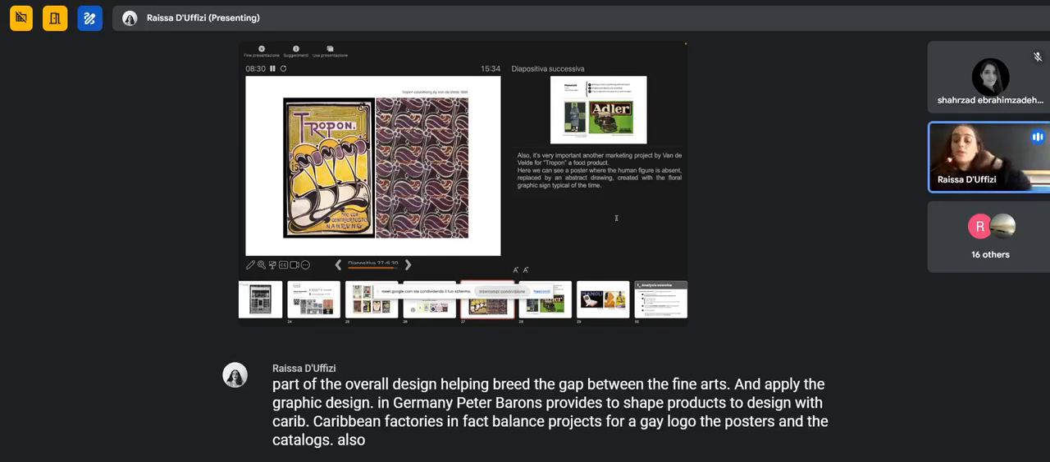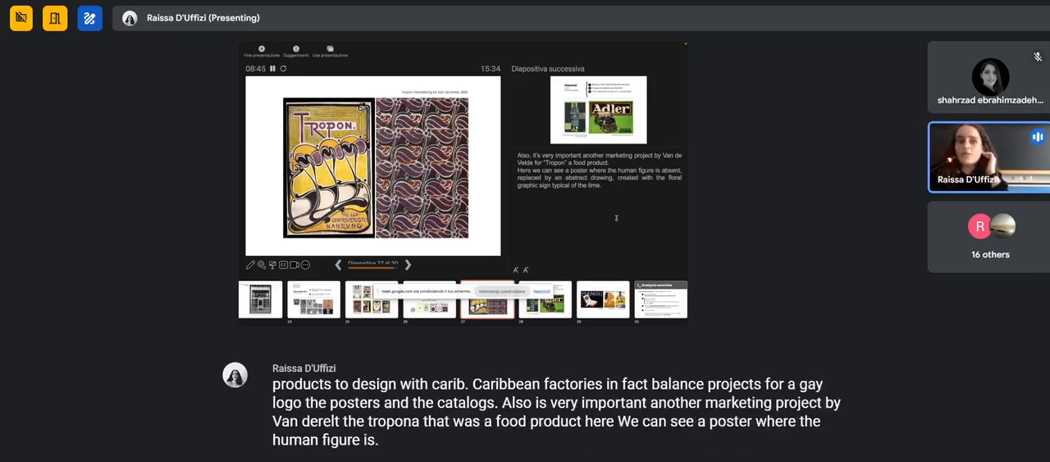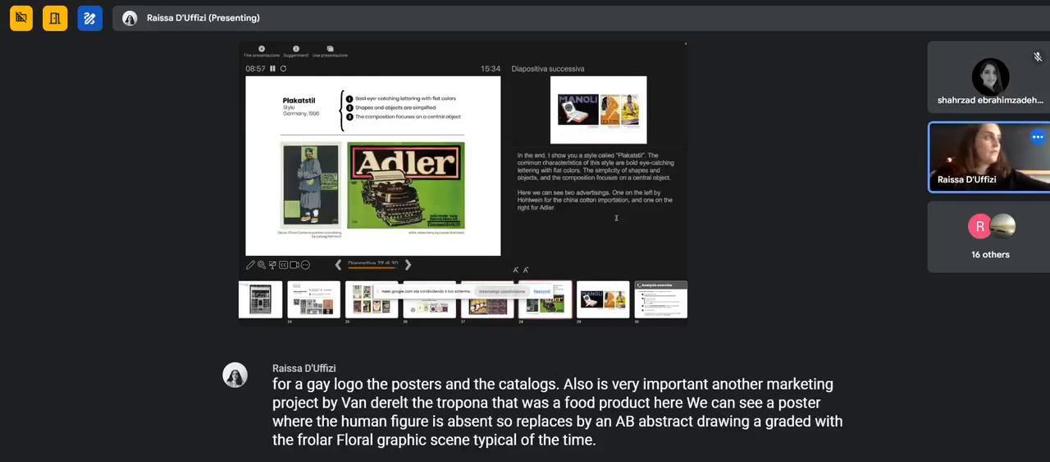Also, another very important marketing project by Van der Welt is Tropon, a food product. Here we can see a poster where the human figure is absent, replaced by an abstract drawing created with floral graphics, a scene typical of the time.